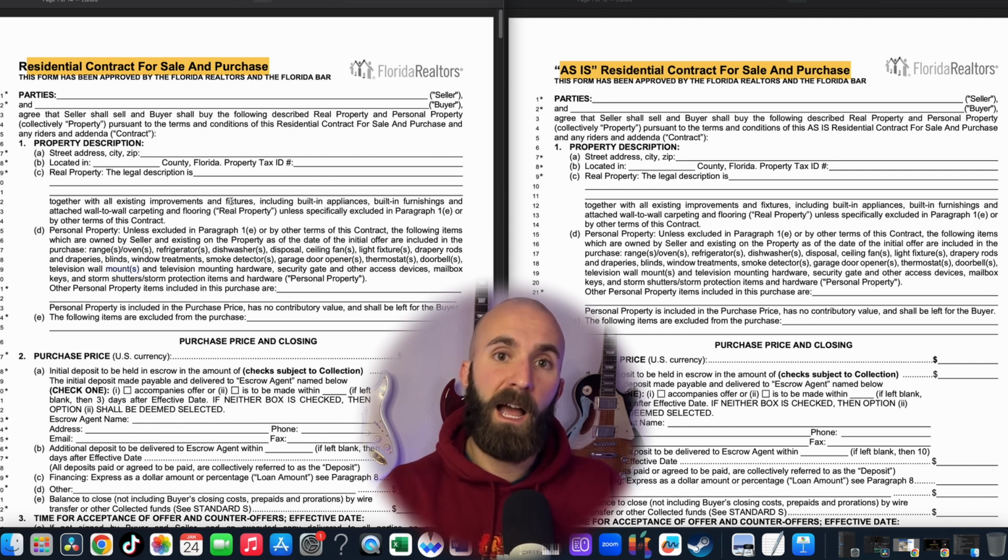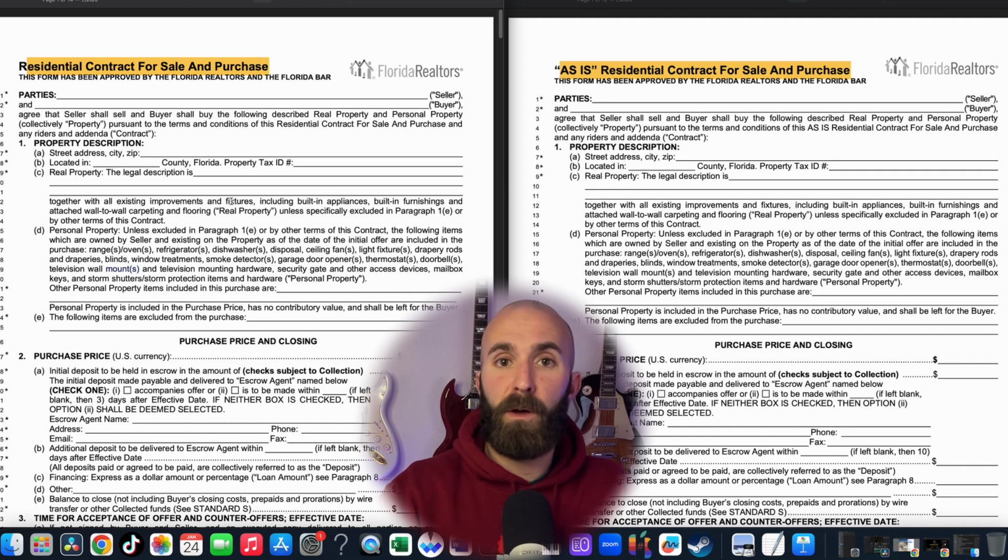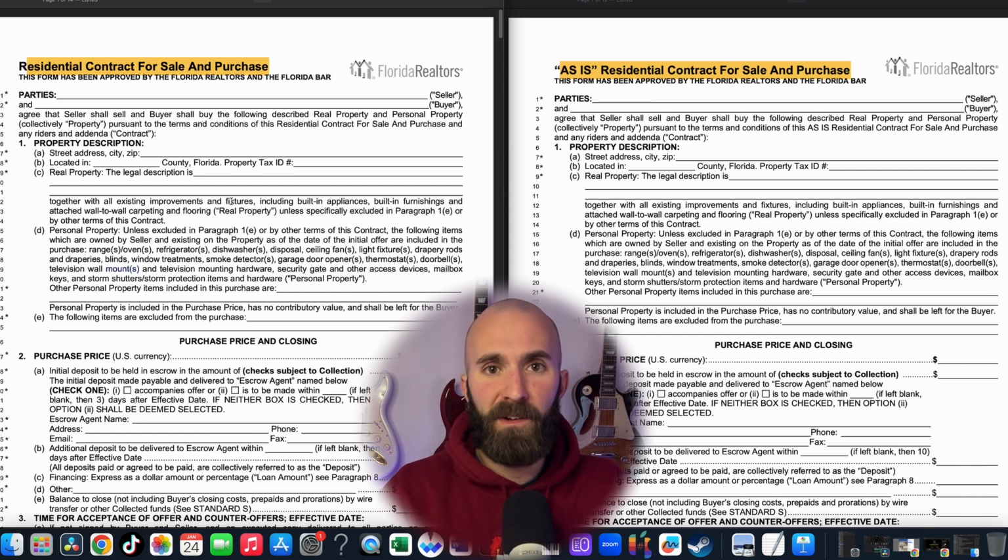In my opinion, I would almost always use just the plain as-is contract because, like I said, if something comes up, you can always request repairs after. Just make sure you do it during the inspection period. Your as-is contract still has a financing contingency attached with it. So if something falls apart with financing, your buyer is not liable and they can still get their deposit back. And it's just way easier to cancel as long as you do it, again, in that inspection period.